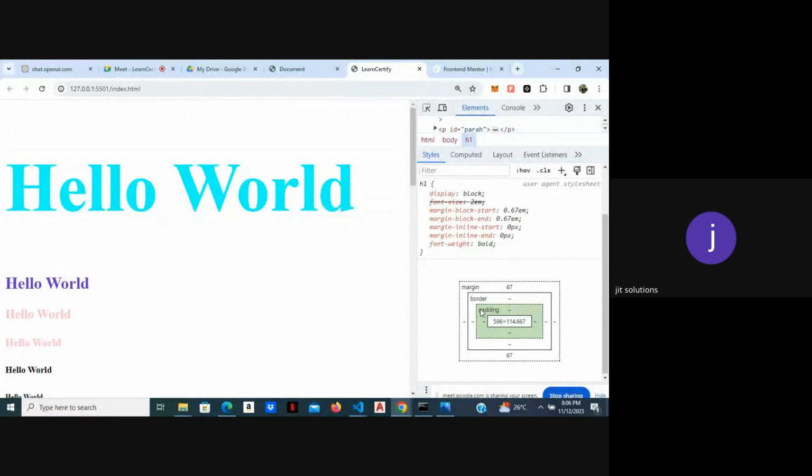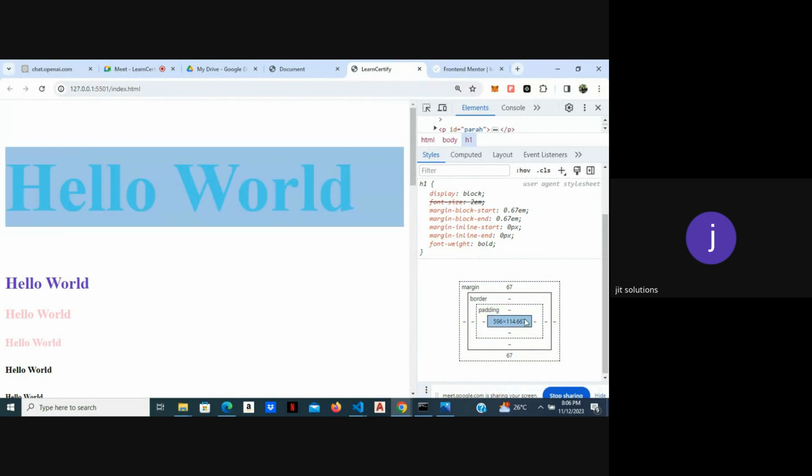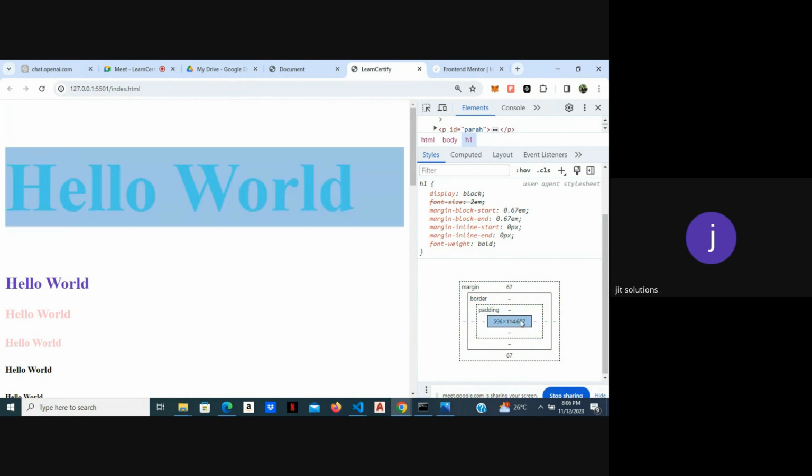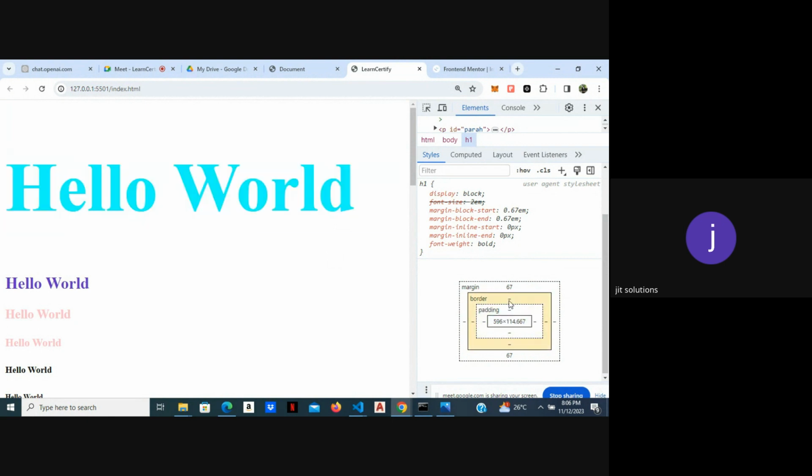So when I hover on this, you don't see anything highlighted here. That's because currently our H1 doesn't have a padding. So it doesn't have a space between its content and the border. So it just has the content and an imaginary border which you can't see for now. We'll talk about how to add borders and the rest of them.